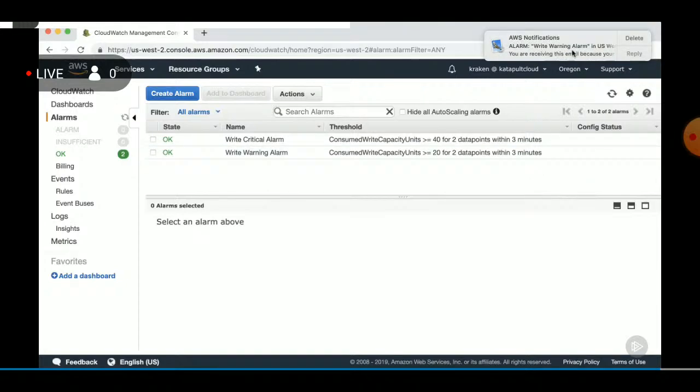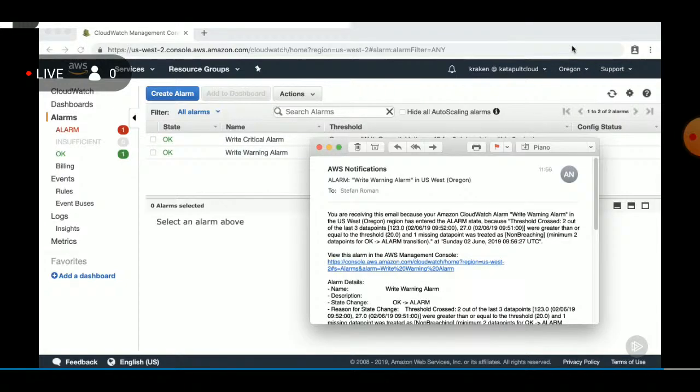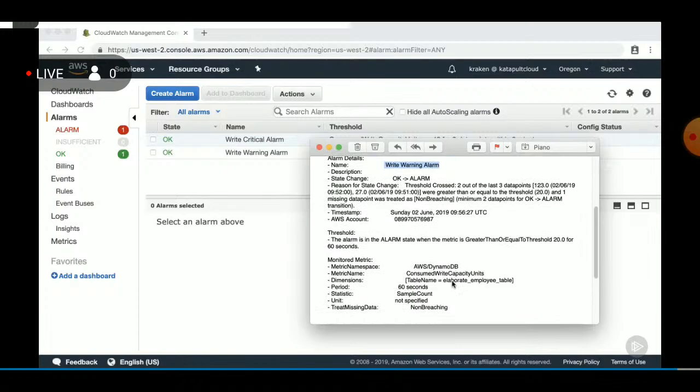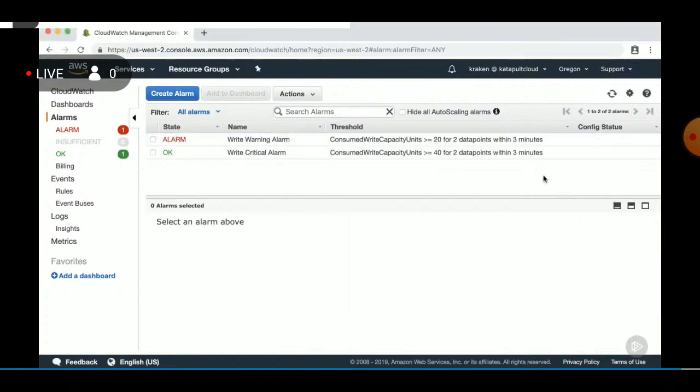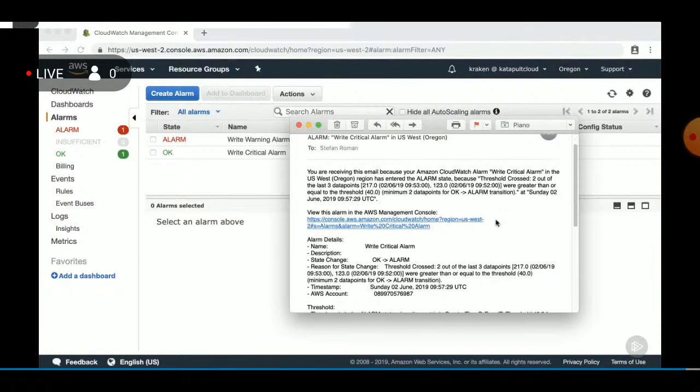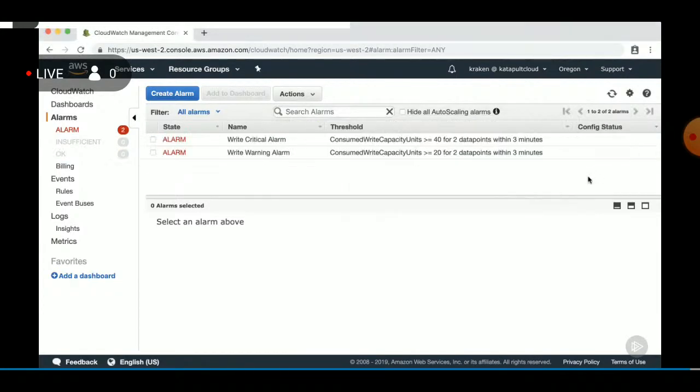And here we go, our warning alarm was triggered. Let's check it out. We have the name of our alarm specified here, as well as additional details. And here is our critical. We can see that both checks went into alarm on the console.